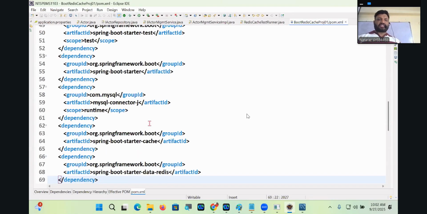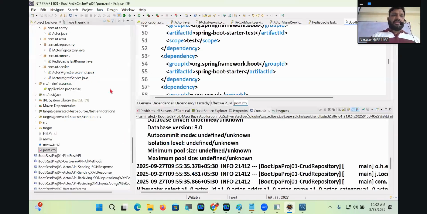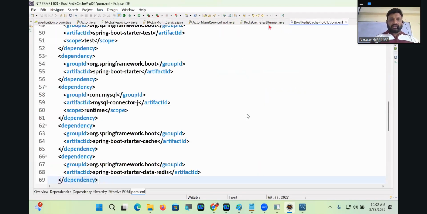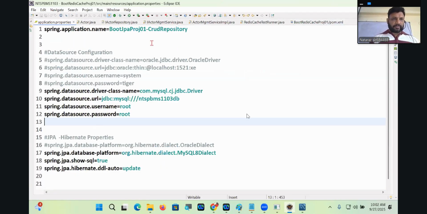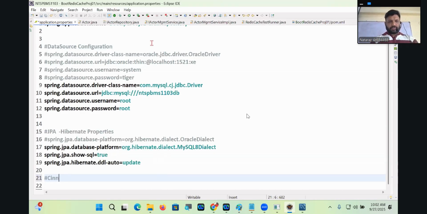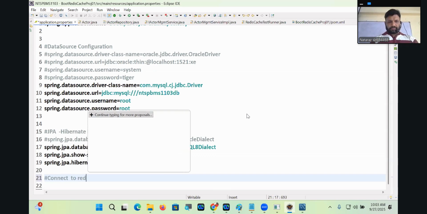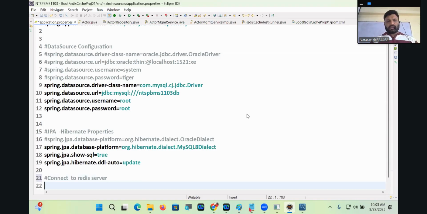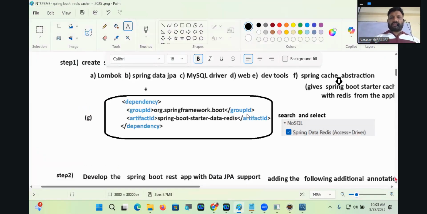This is the abstraction, guys, the common one. Okay. But how to tell that we are interested to work with Redis only? Go open the properties file, guys. Anyhow, these will be there. These are there. Connect to Redis server. Okay, that's good.